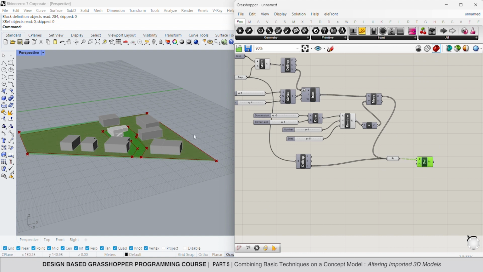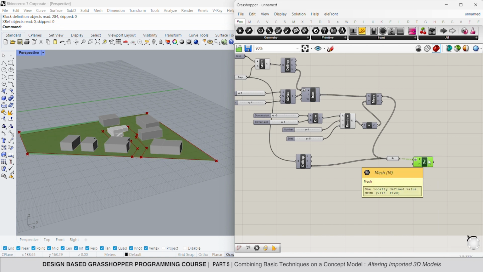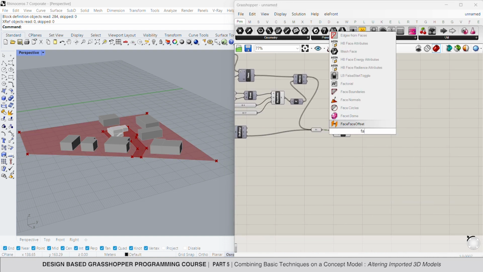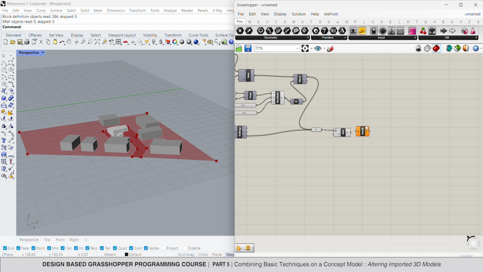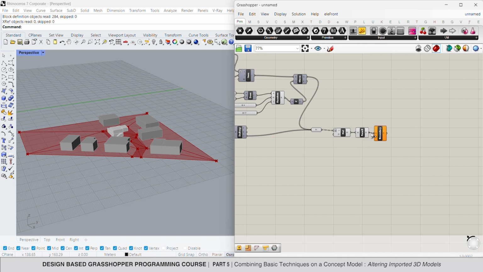We can right-click on the input to flatten. So I want to separate the surfaces at the beginning because I want to give each of the surfaces a different color to highlight the entranceway of the main building. Since working with surfaces is easy, I will convert the mesh into a polysurface. For that, let's bring the face boundaries command. Then we need to connect the boundary surfaces command and it will create a polysurface.